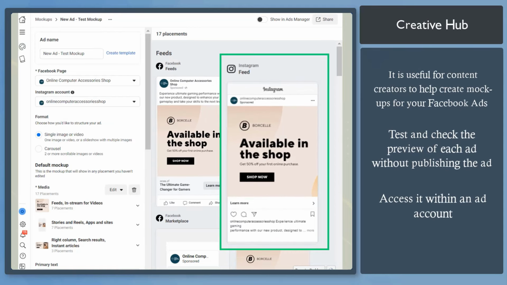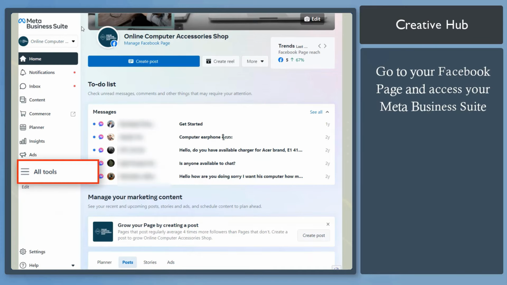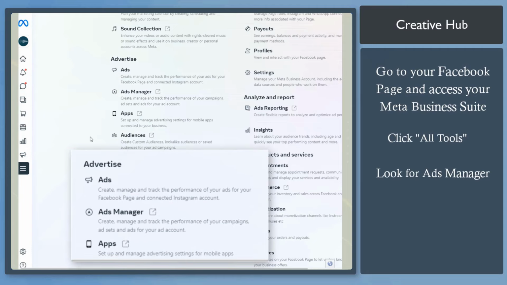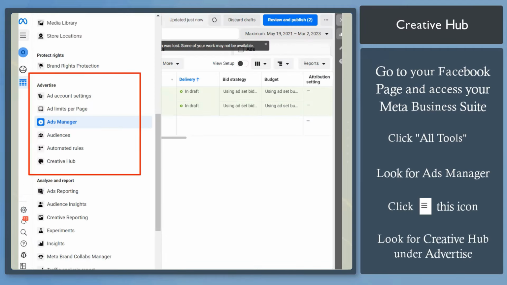You can access the Meta Creative Hub within an ad account. Go to your Meta Business Suite, then click on the All Tools menu. Under Advertise, click Ads Manager. Click on these three lines. Under Advertise, you can see the feature Creative Hub.